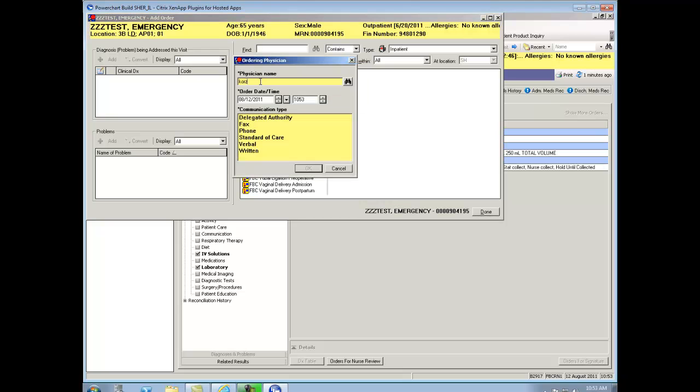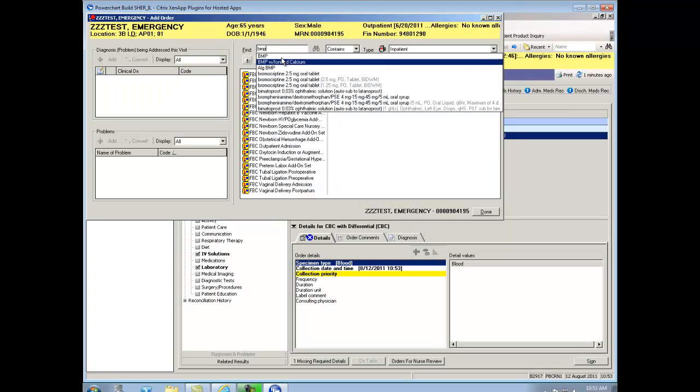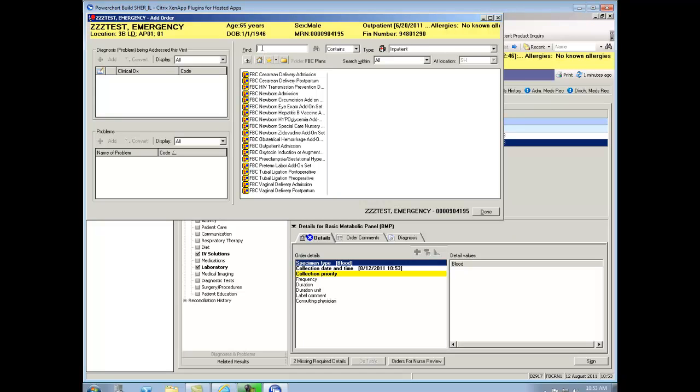Nurses will always be asked to give the ordering physician's name and the method of which the orders are coming. I also want to type in a BMP, and that too comes on my menu here. So I'm going to select BMP from there.